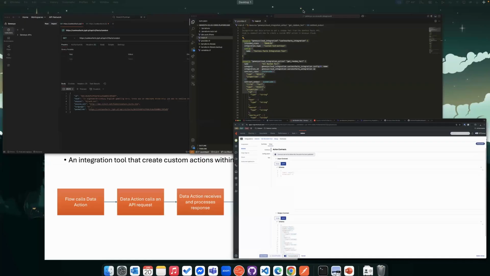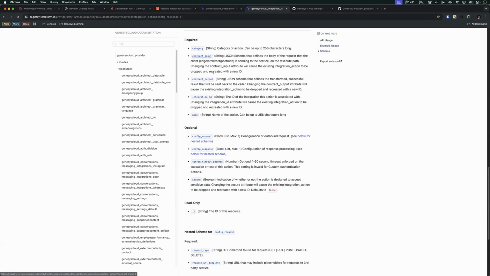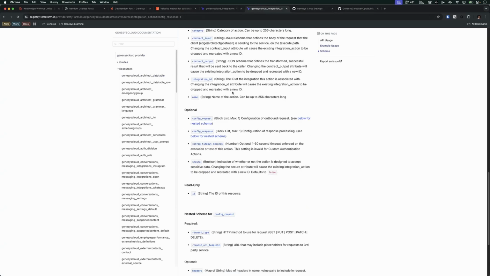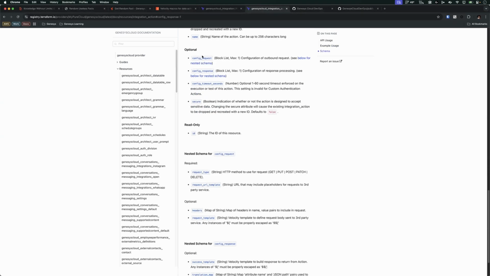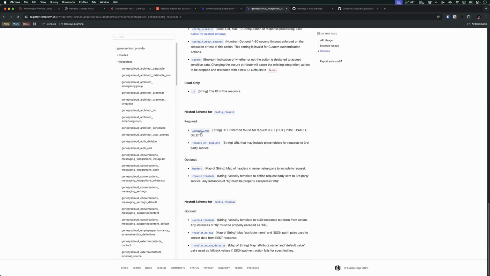So when going back to the documentation, you can also see the integration ID, which we need to link the integration that we are going to be using for this data action, and the name. And also we can set up the config request, the config response, and also the timeout. You can see here in the request, it's the same. You can provide the request type, the URL template, the headers, and also the request template.